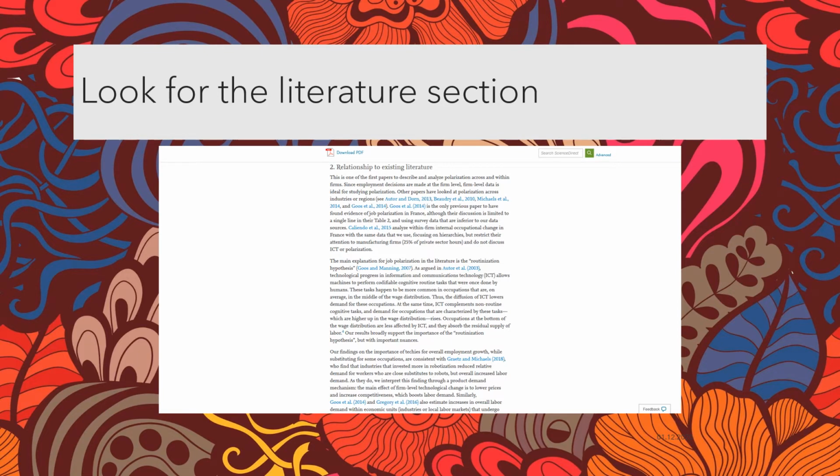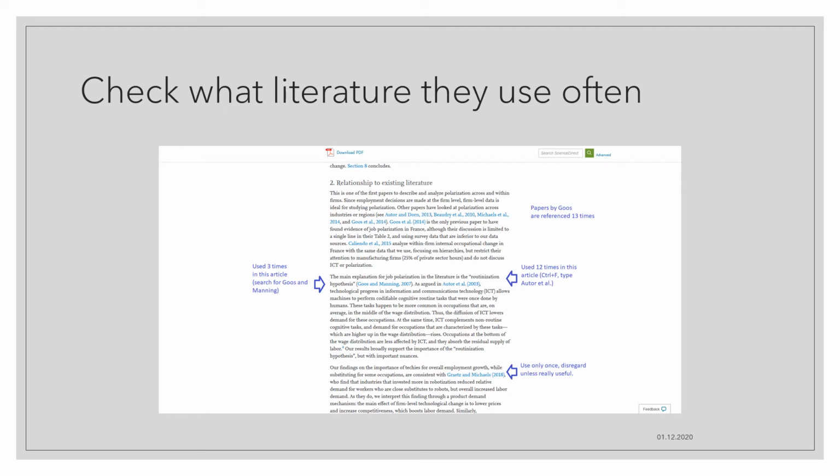So let's look for the literature section and see what literature they cite, and let's focus on that literature. We've got a recent paper which looks good, so let's look at the literature that they use. The best way to do this is to just check out how many times they reference those papers. Some of them are referenced 3 times, like the one from Goos and Manning. But actually, all of the papers by Goos are cited some 13 times. So Goos is an important person here.